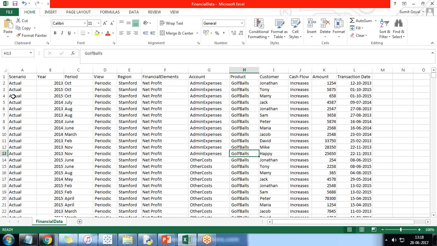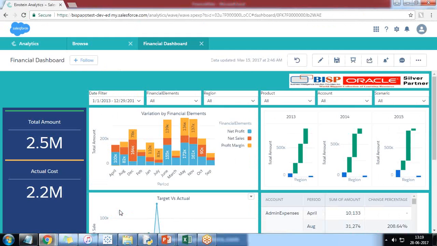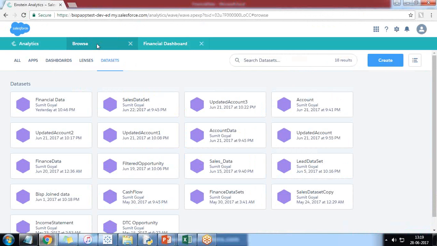I have already transformed the data. I've already completed the data massaging. The data which I received was not in a proper format, so I have already formatted this data in a proper order. And now we are going to load this data into Salesforce Wave Analytics, and we are going to build a dashboard out of it. So let me switch to my Salesforce Wave Analytics.